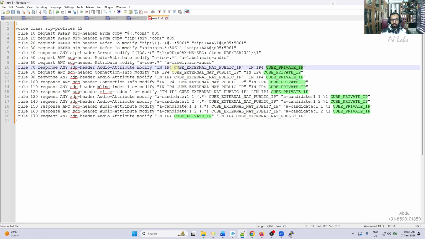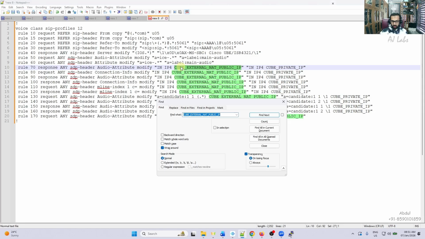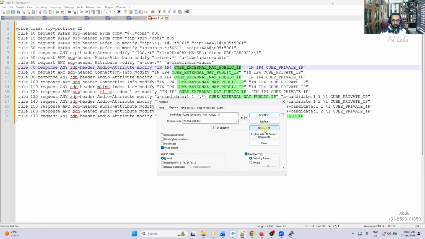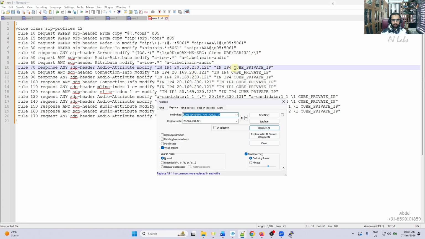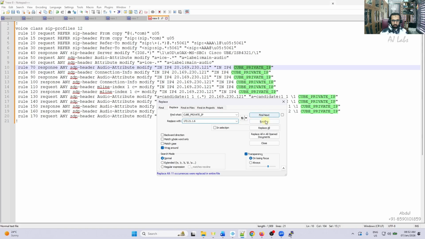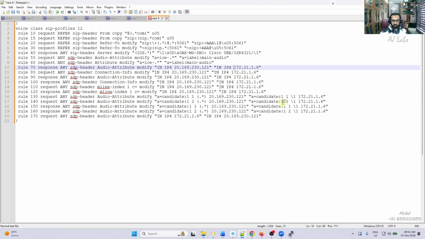So again, same step. You copy, Control C, Control F, Control V, replace. So Cube external NAT public IP address, you copy that, then take the public IP address. You already have that there. Replace all. So that is done. Now Cube private IP address, you copy this private IP address, paste it here with the private IP. Okay. Replace all. Okay, we are good.